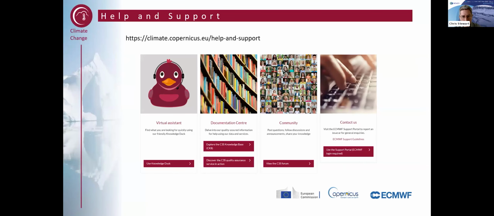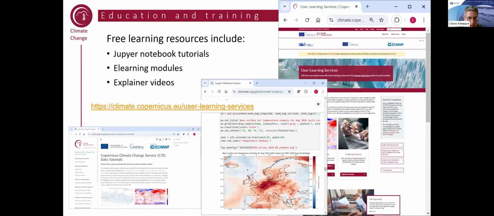So, of course, you have the WEkEO user support. We also have user support at the service level of C3S. There you can find information on documentation and how to raise a ticket and so on. And of course, you provide a lot of learning resources integrated with WEkEO.